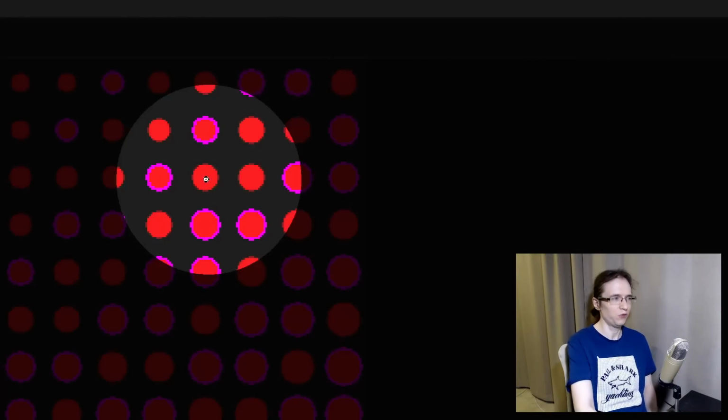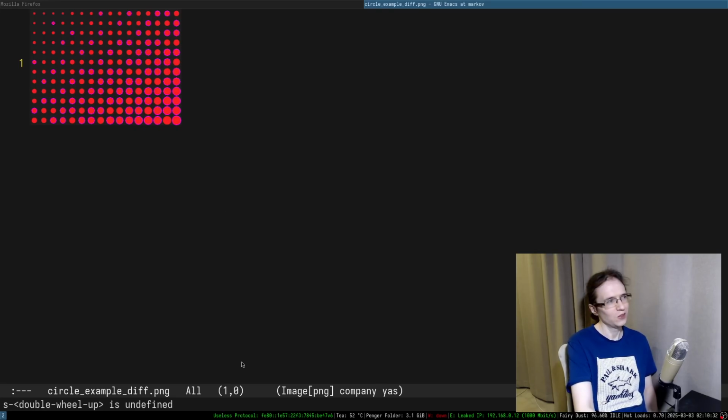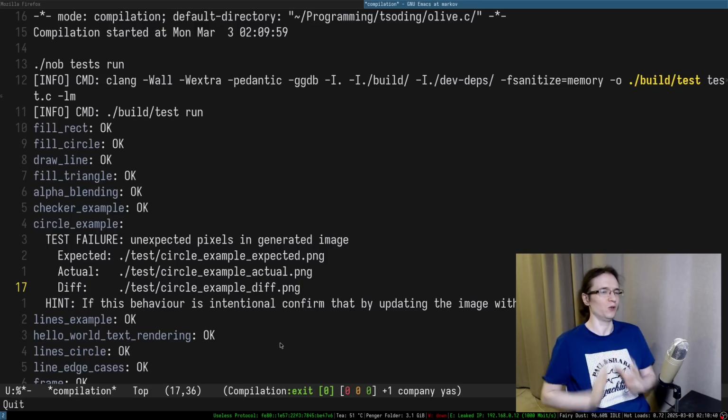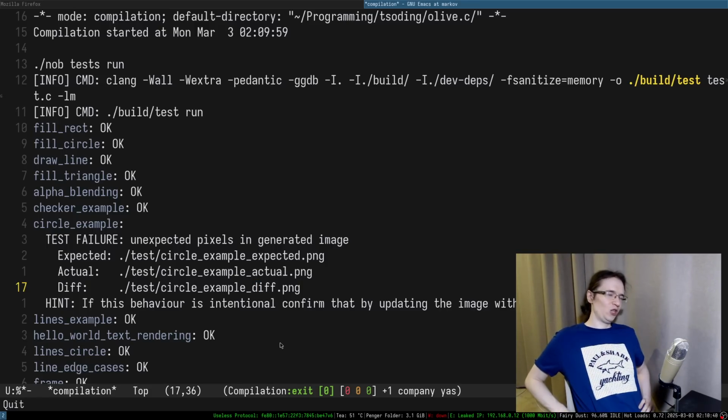So this is the test framework that we have in here. So this is how it works. You can basically test on the level of each individual pixel if something goes wrong and everything. It just generates all of that stuff for you.